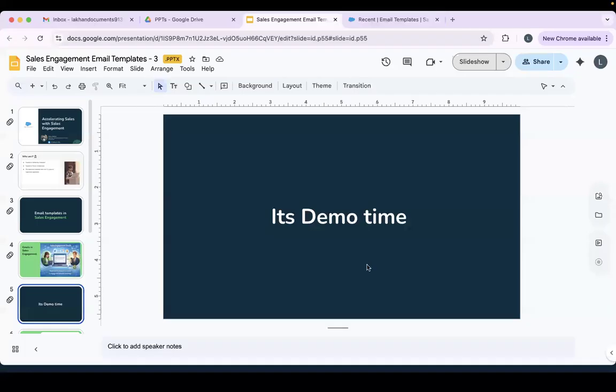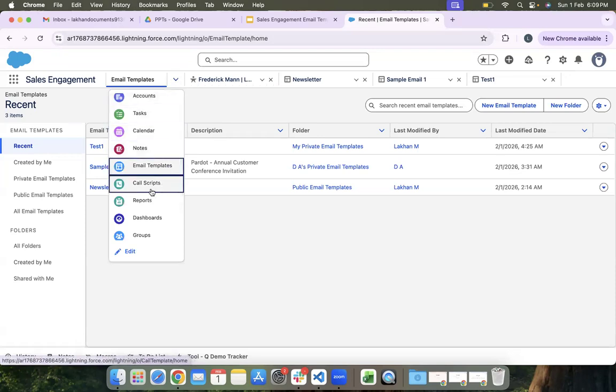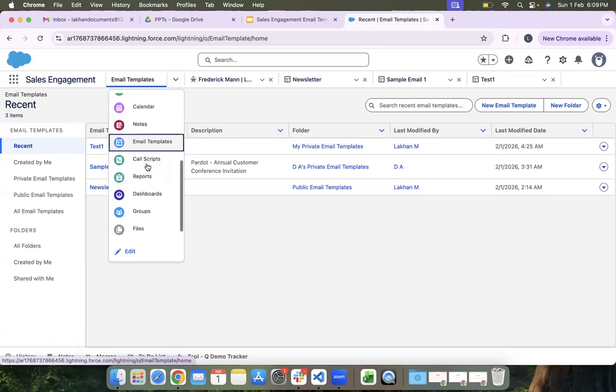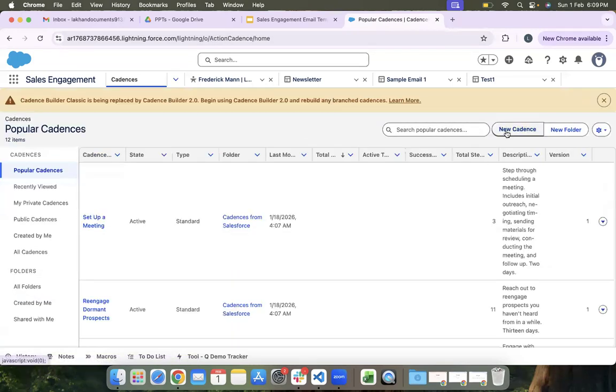Now let's see how we can create the email template. So I'm going to Salesforce. First of all, I'll show you how the email, after it is created, can be added into the cadence, so that we will understand why we are creating an email.